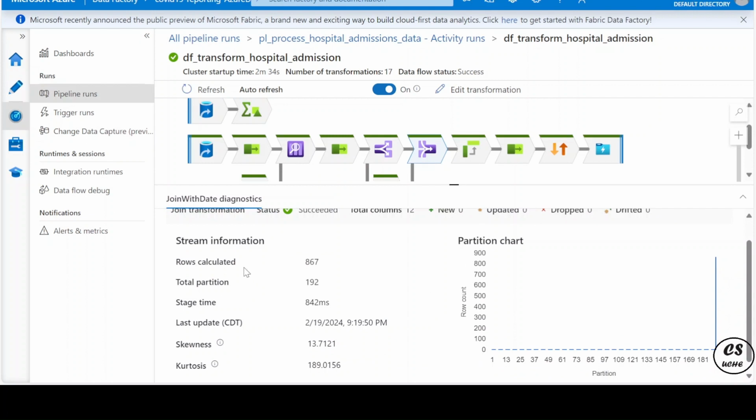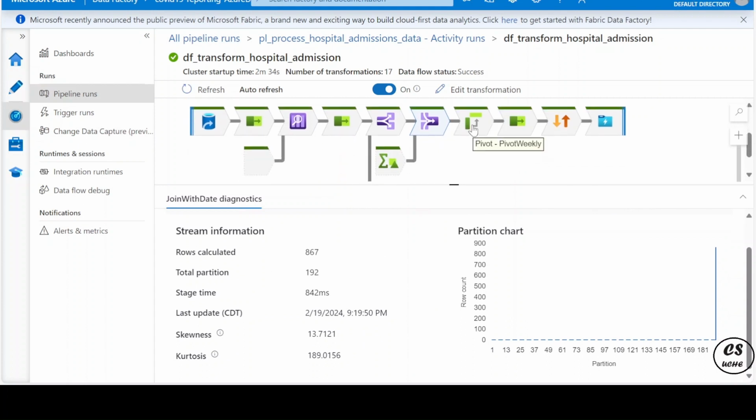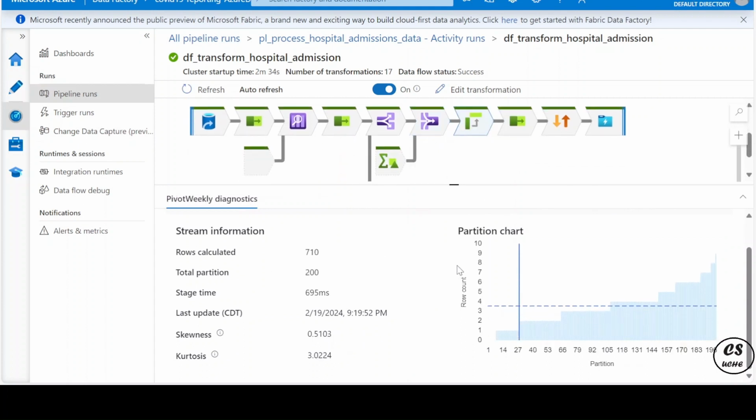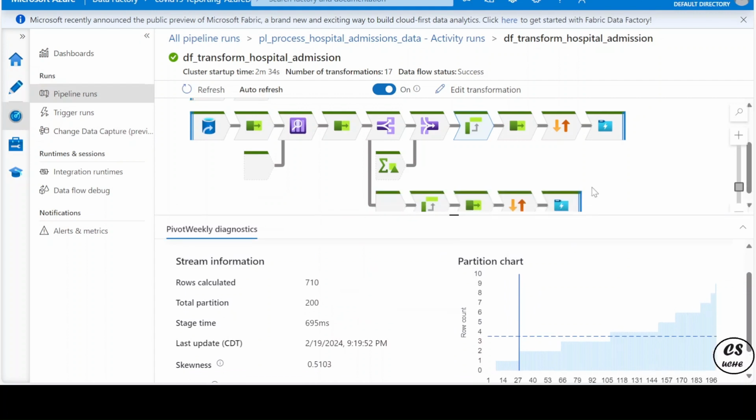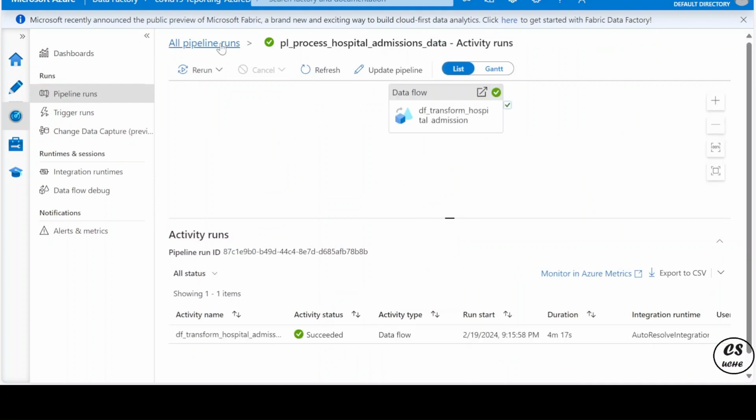Taking a look at the partitions, the rows calculated, the time each operation took. This can be really helpful to figure out what operations are taking longer than expected to run and really effective for debugging purposes, or system analytics also. All right, so that's it for these pipelines. Let's take a look at the data that we got from our transformations.